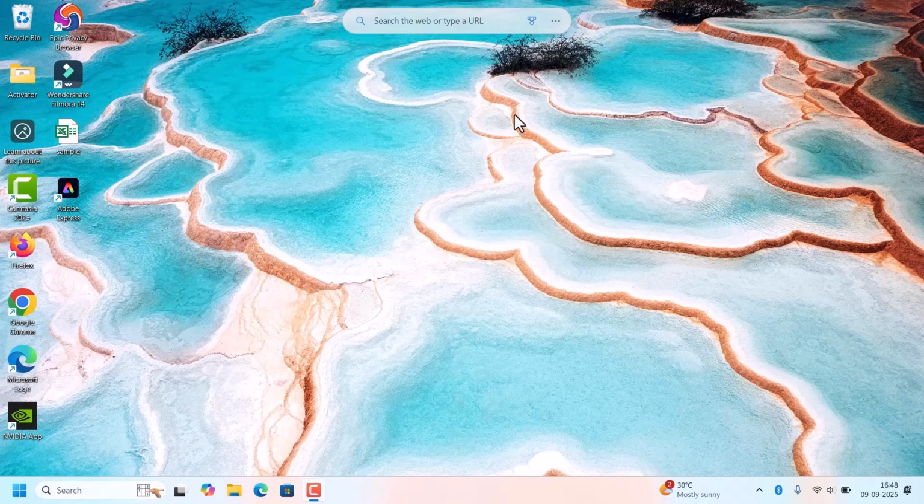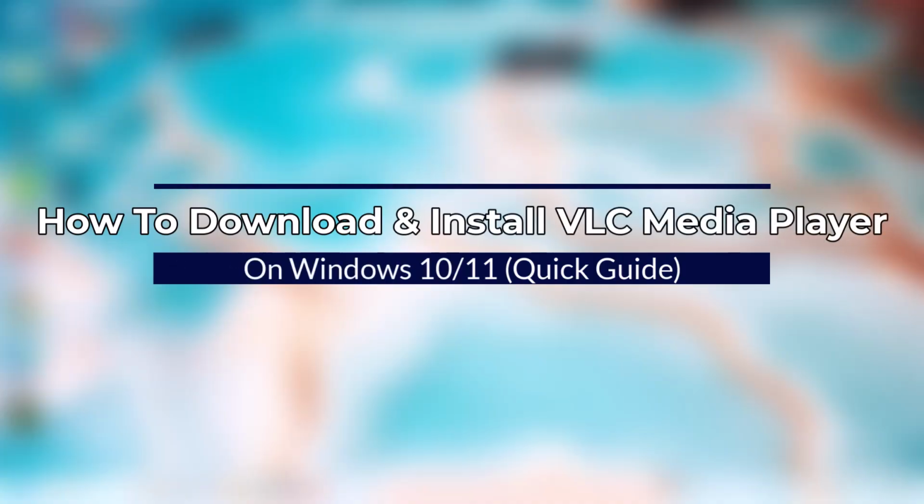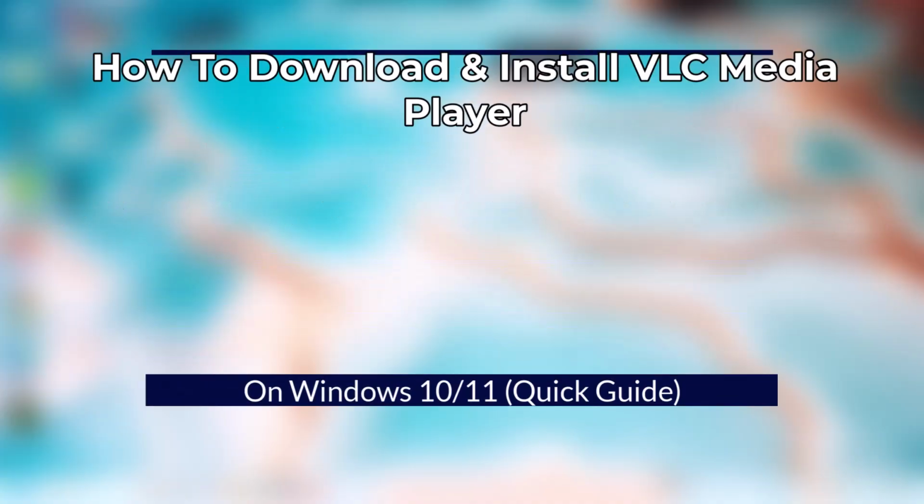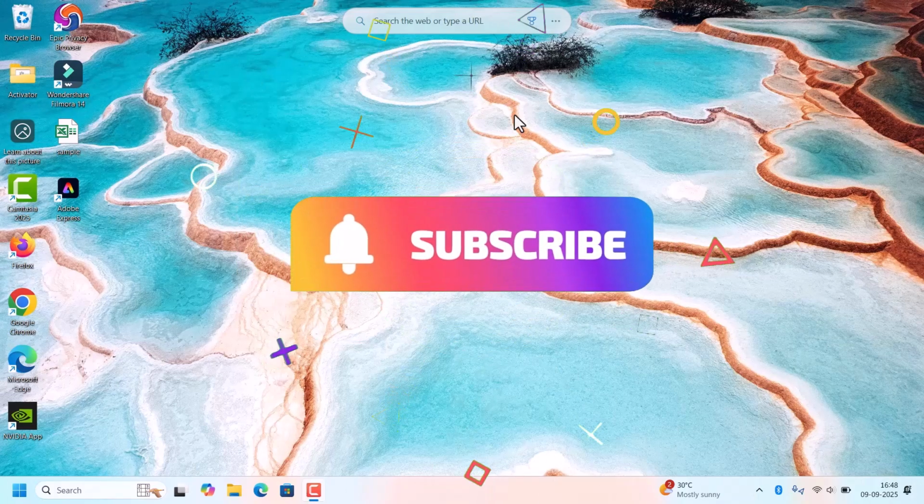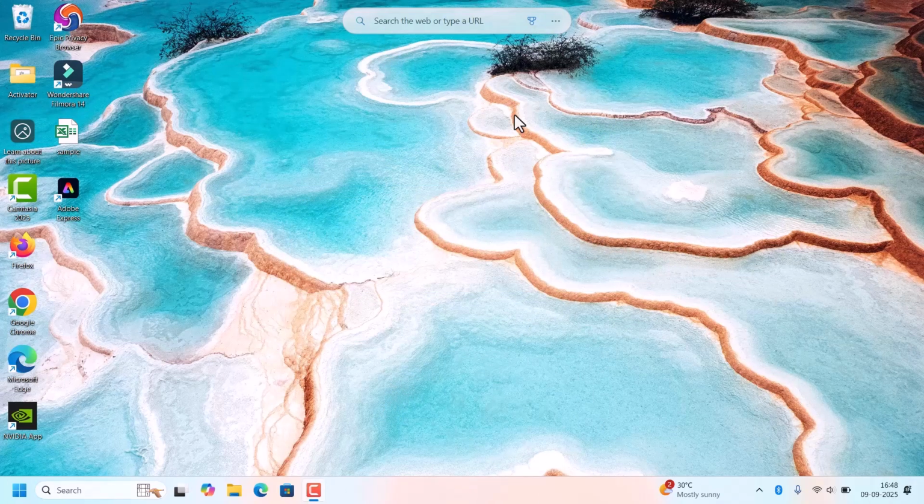In this video, I will show you how to download and install VLC Media Player on your Windows 10 or 11 PC safely and for free. VLC is a must-have app. So without further delay, let's dive in.